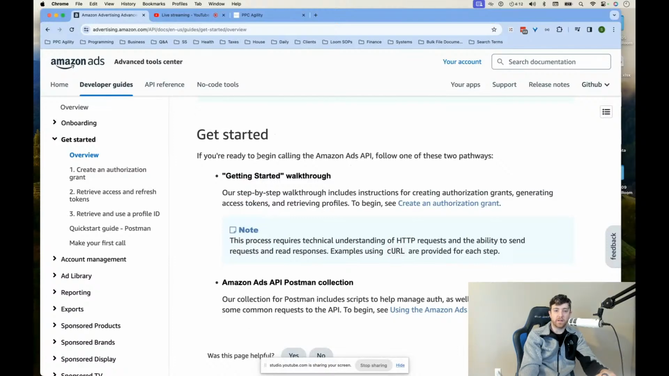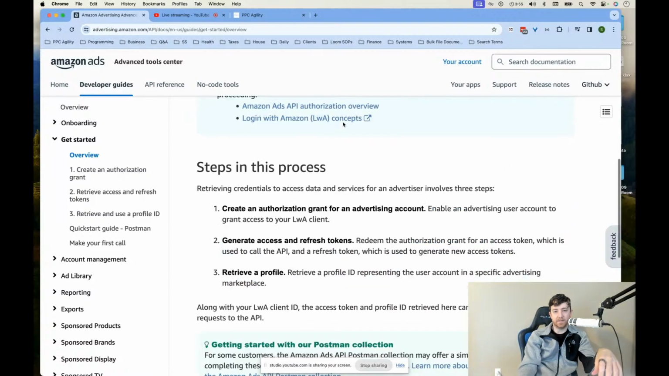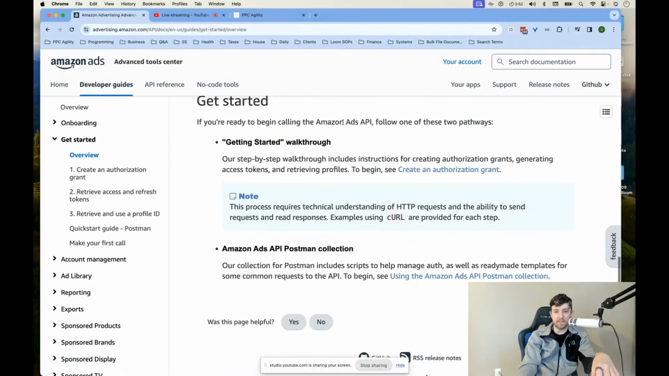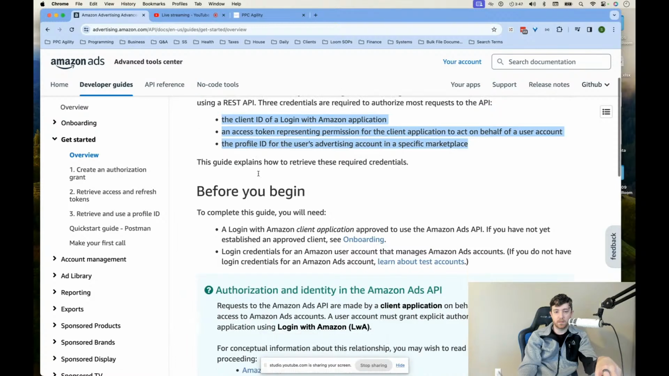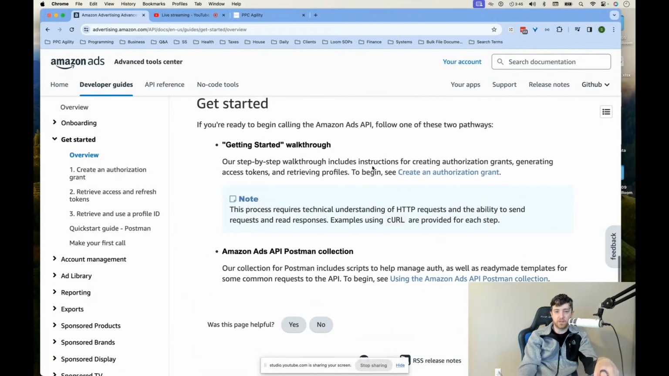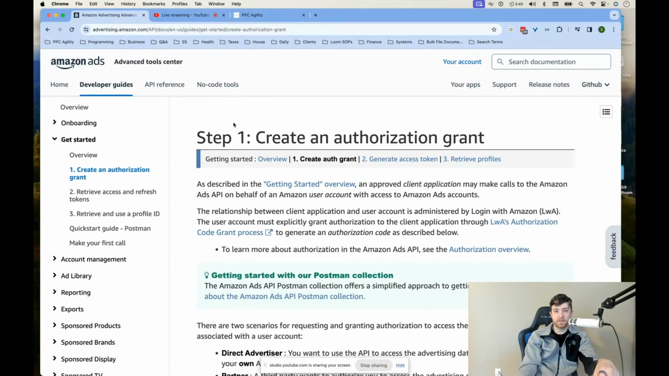Okay, so get started. If you're ready, follow one of these two pathways. Oh, wow. Okay. Cool. I'm going to have to hang on to this stuff. This is good documentation. Three-year key right here. So to begin, see create an authorization grant, which is right here. So that's what we're going to do. Create an authorization grant, step 1.